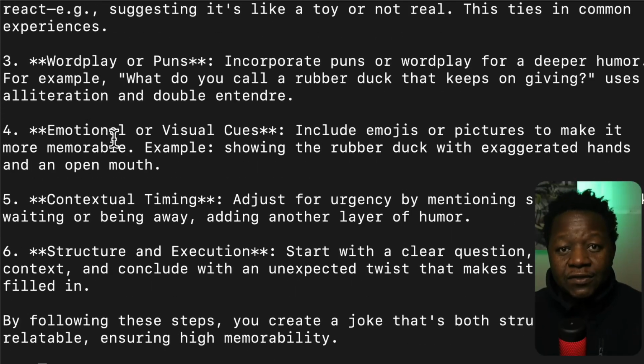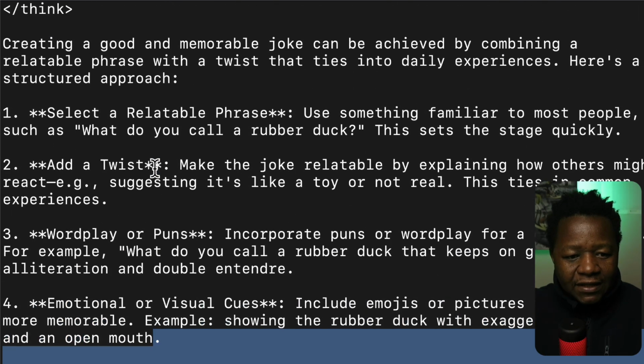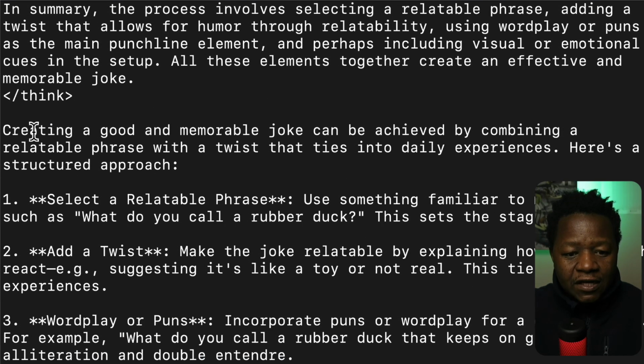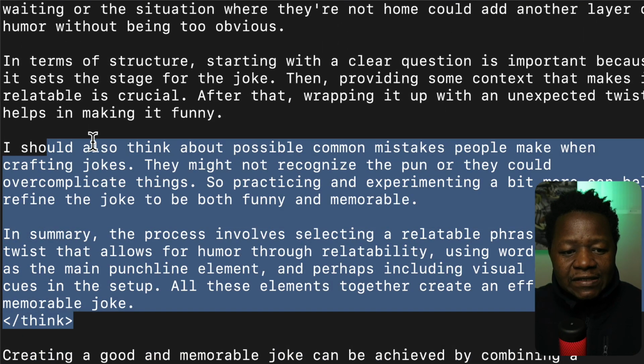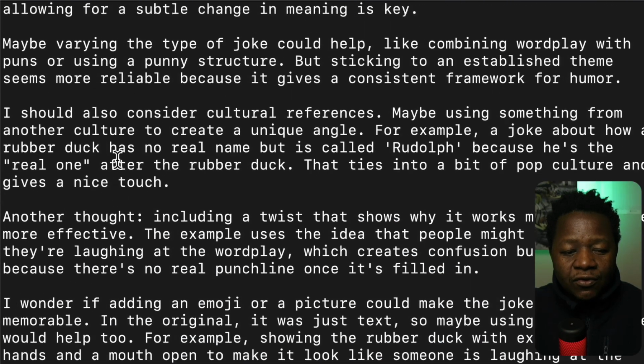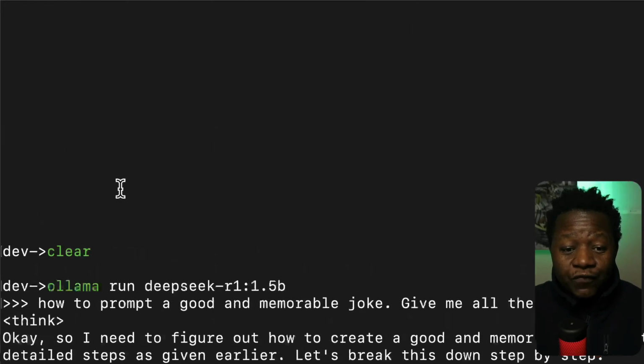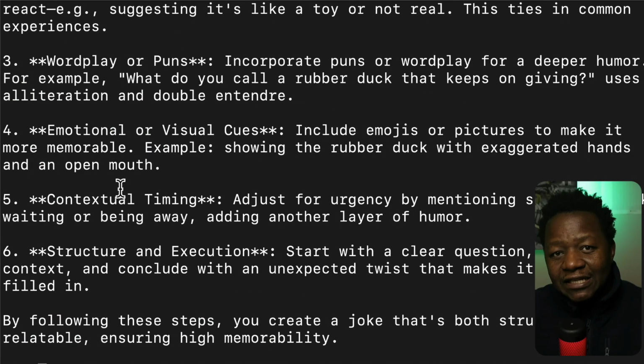So it's going to do the same thing you saw me do, or we saw it do when we had the user interface. And at the end, it gives us all of this. Look at that. Okay. Talks about contextual timing, the twist. So essentially the same thing we saw before. But most importantly, you can see we have this tag think. So this is the thought process that it went through, and you saw this earlier. So very good. Now you have something that is running locally.